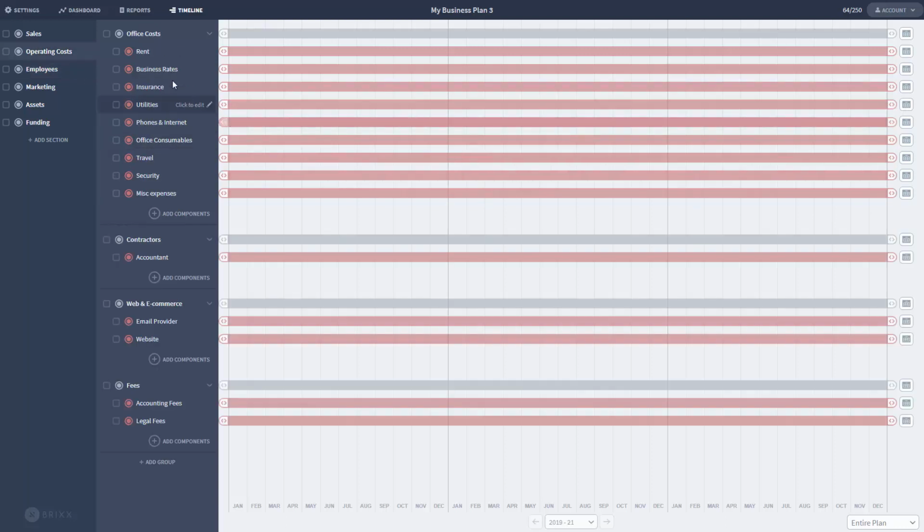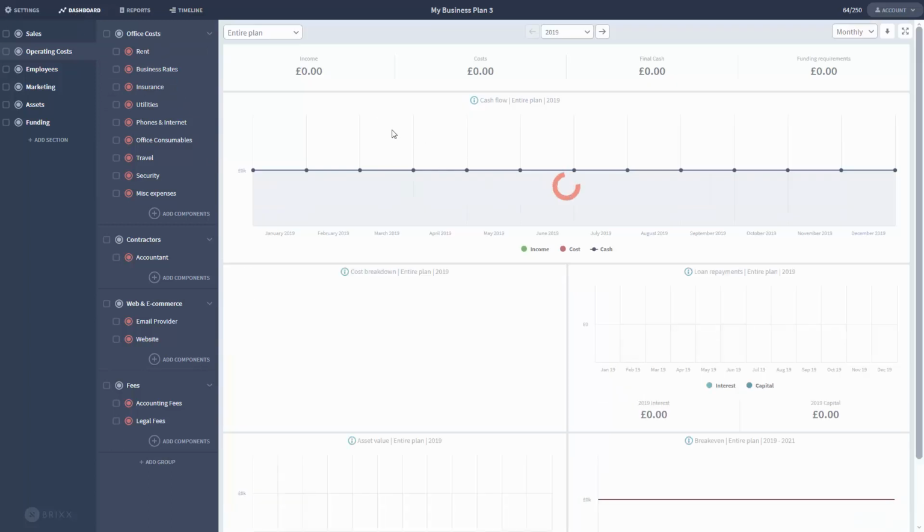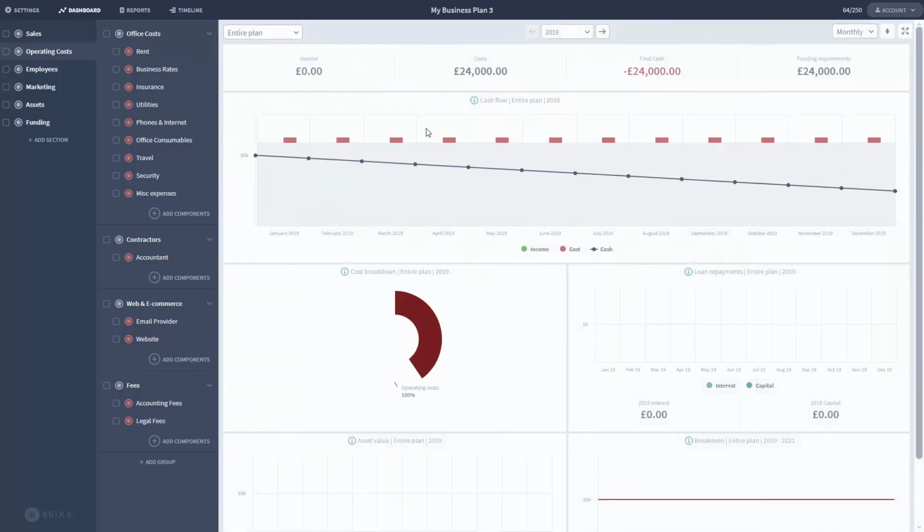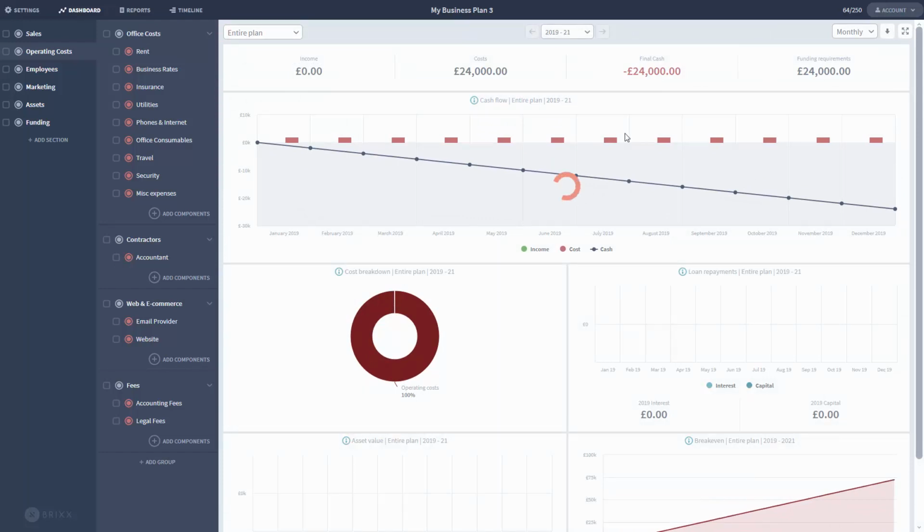And when you're just entering standard, predictable costs like your rent, your phone bill, a lot of these office costs that many businesses will have, this is exactly what you want. And you don't even want to be looking at the timeline. You just want it to work from start to finish. You want to be able to have your rent repeating predictably, and it lasts for the entire duration of your forecast.